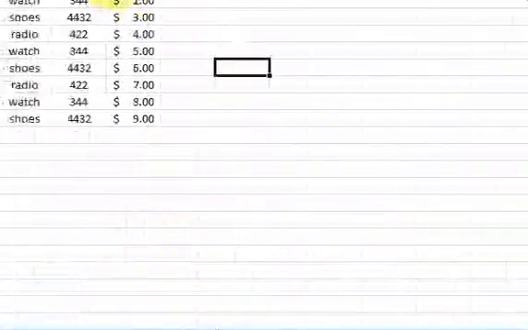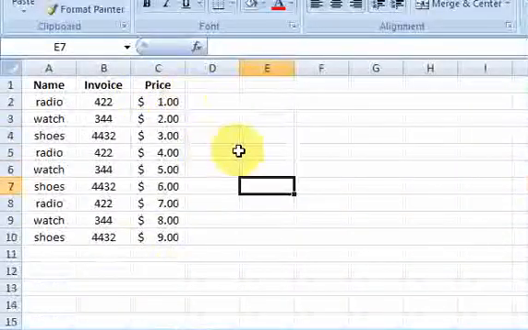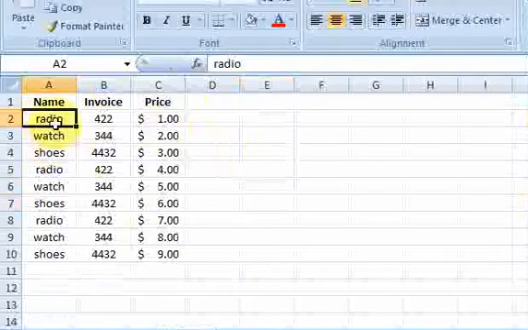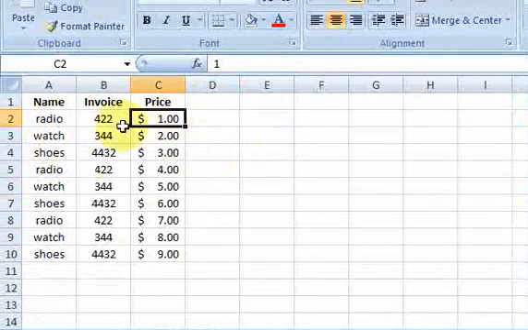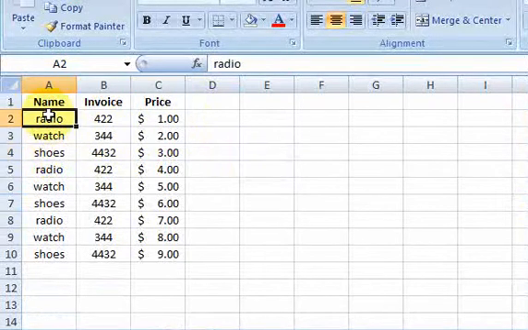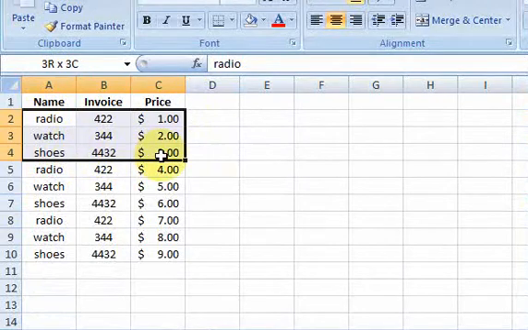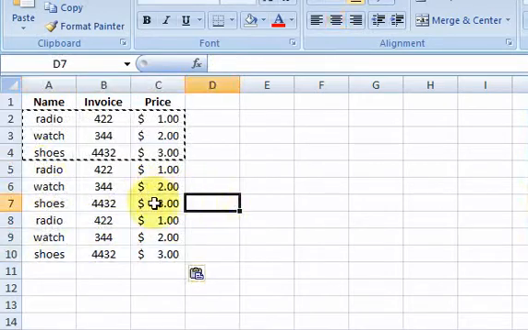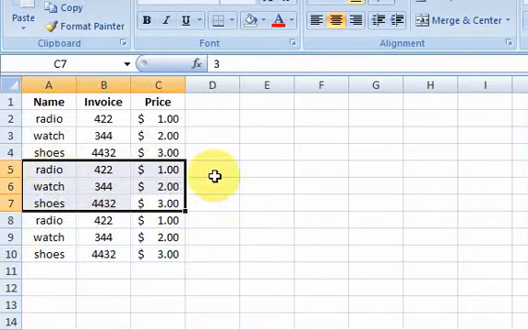So let's consider a data set like this where we have a name of an item, an invoice number for that item, and a price for that item. So this is a radio, has an invoice number and a price of $1. And then a watch has an invoice number and a price of $2, and so on. And we have three items: radio, watch, and shoes. And we repeat those items. So all I did was copy this and then paste it here and paste it here. And what that creates is a duplicate set of values.